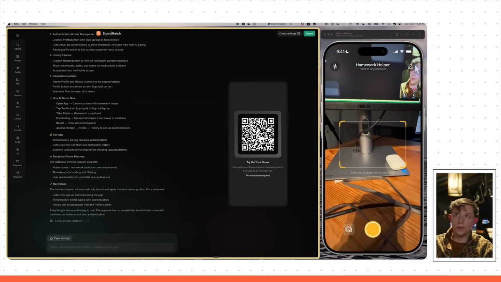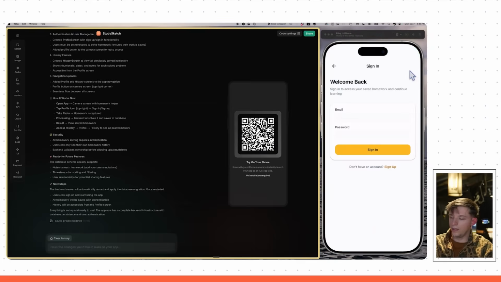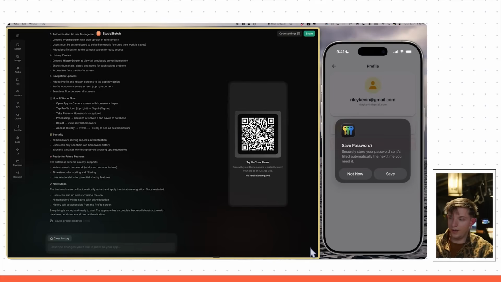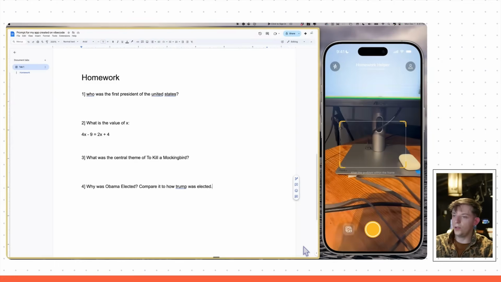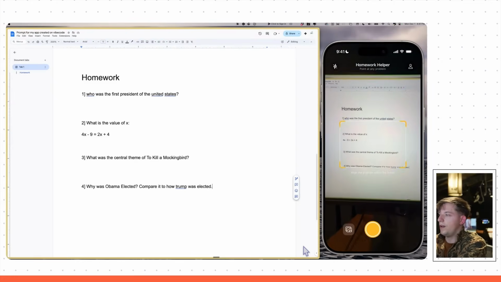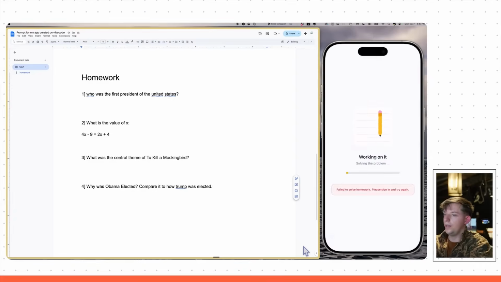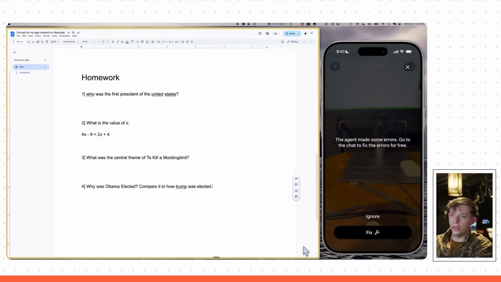As you can see here, there's now a profile icon. I can select the profile icon and I can actually sign up. Okay, so I just signed up. Let's hit save. We'll go back to the app here. And so if I open up this document, now let's go ahead and take a photo of the homework. It's now working on it. Uh-oh, we got an error.